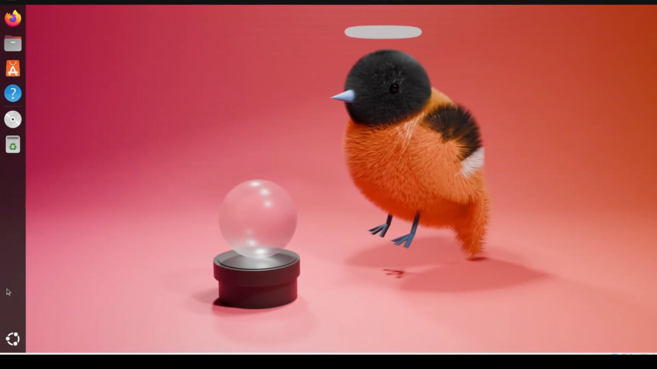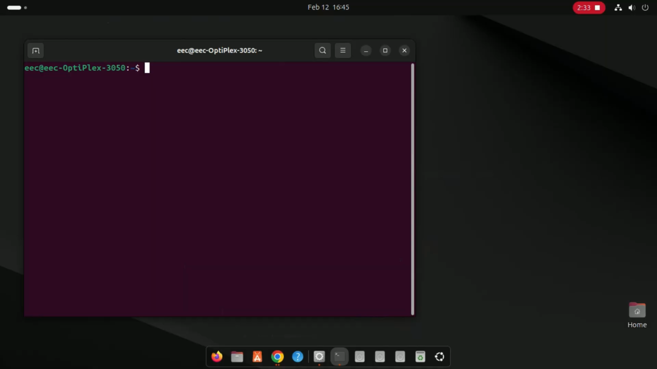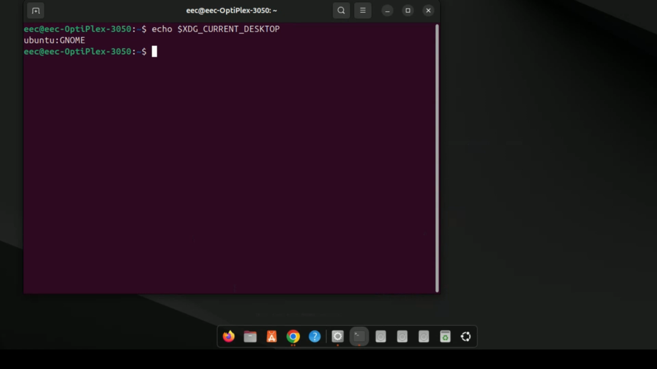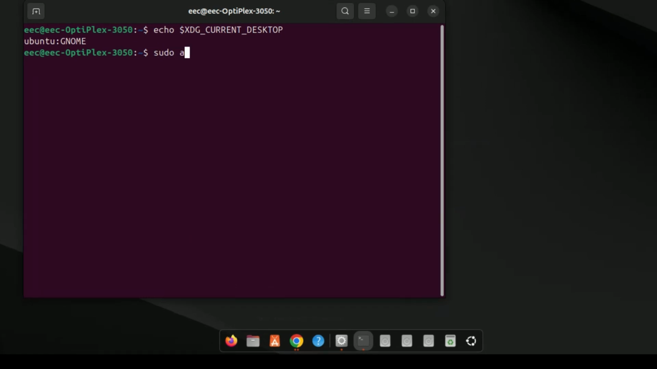Now that you know the basics, let's talk about how to install and remove these desktop environments on Ubuntu 24.10. It's super easy. Just open your terminal and follow along. First, let's check the current desktop environment. Type the following command. As you can see, GNOME is the default desktop environment for Ubuntu. Now let's install the KDE desktop environment. To do so, type the following command.